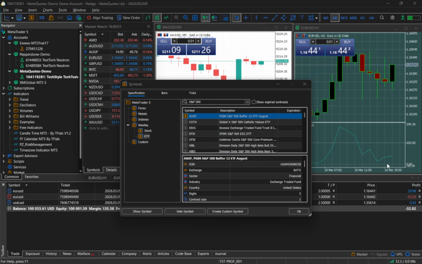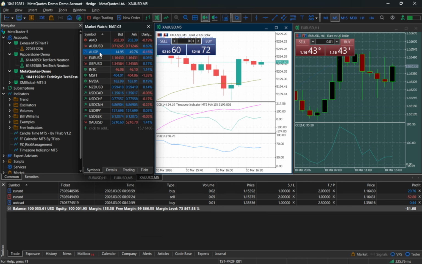Next, open the chart so you can analyze price action. In Market Watch, locate the S&P 500 symbol you just enabled, right-click it, and select Chart Window. Now you can switch time frames, zoom in and out, draw trend lines, and add indicators. This is where your technical analysis happens, so take a moment to make the chart comfortable to read.